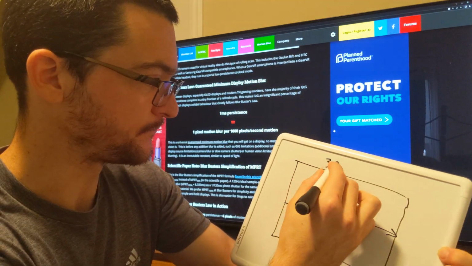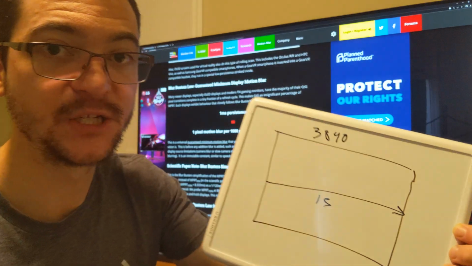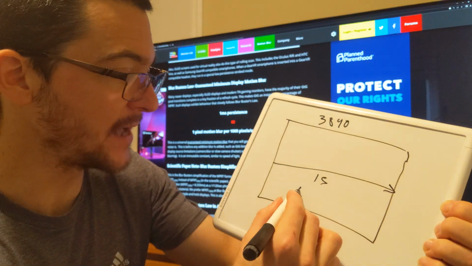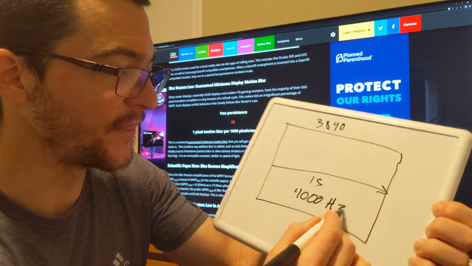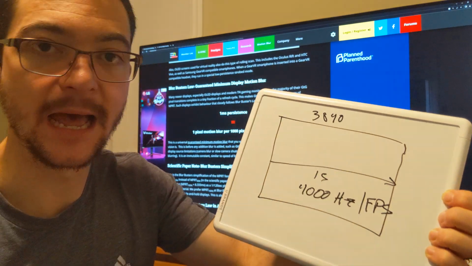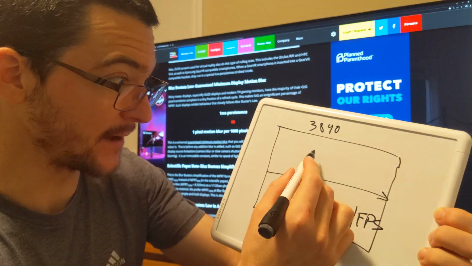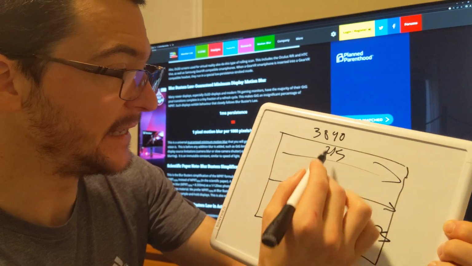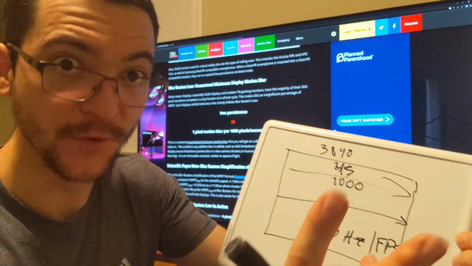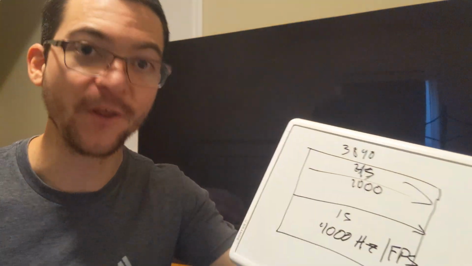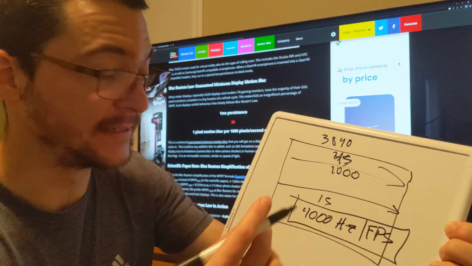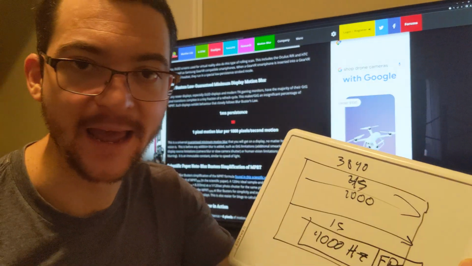So on a 4K screen, how good does the motion clarity need to be for me to see that clearly? Well, I need 4,000 hertz, 4,000 frames per second. Because at 4 seconds, I need 1,000. At 2 seconds, I need 2,000. And at 1 second, I need 4,000. That is the highest refresh rate that I am going to need for a 4K resolution.